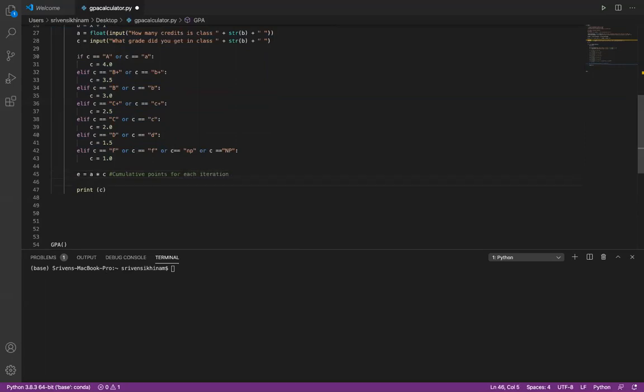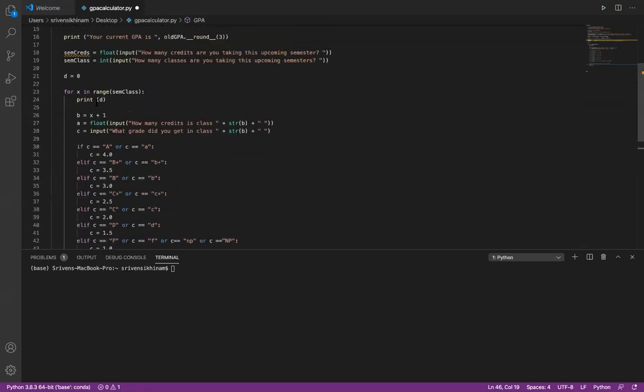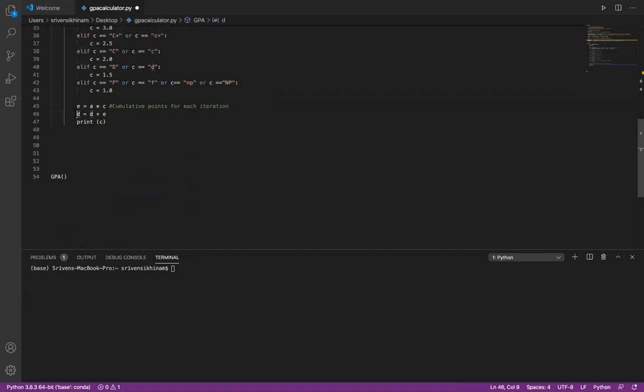And now I'm going to say D equals D plus E. All right, so this is the hard part, I would say, right? Because now you're taking the initial value that you created outside of the loop. Notice how I created this outside of the loop, right? Now inside the loop, I'm calling my variable D, and I'm adding it to whatever is made up inside the loop, right?